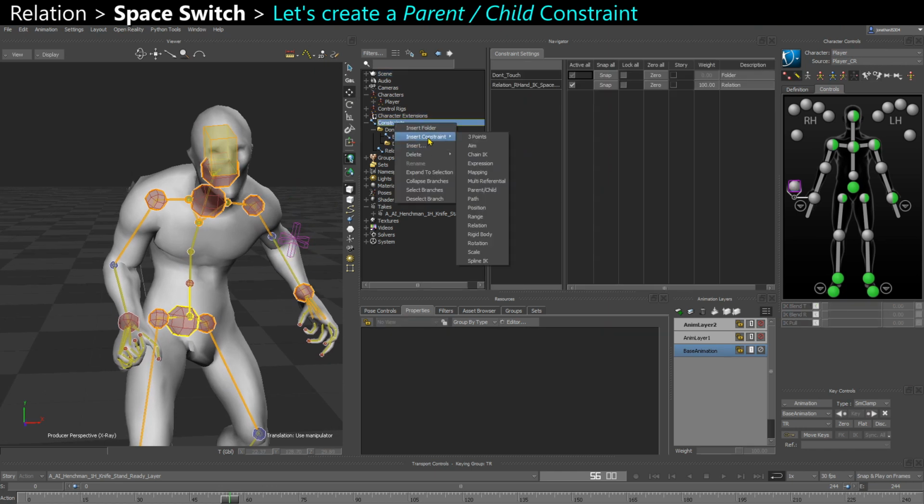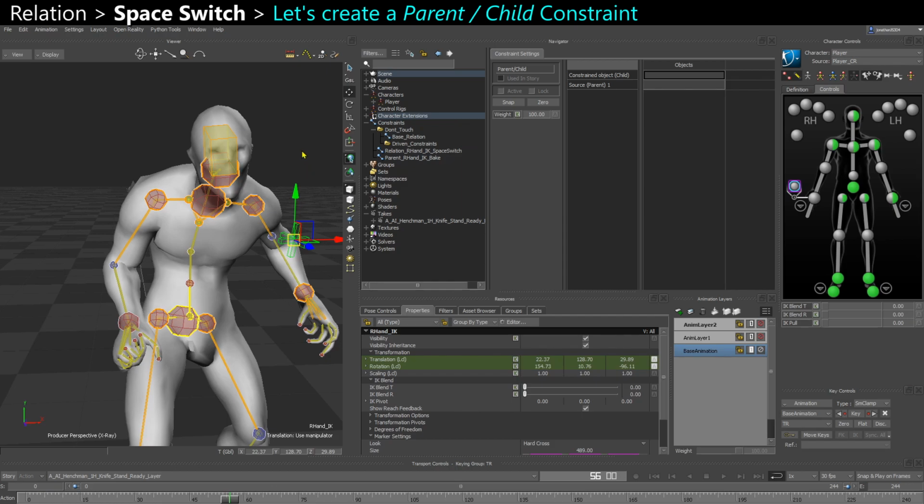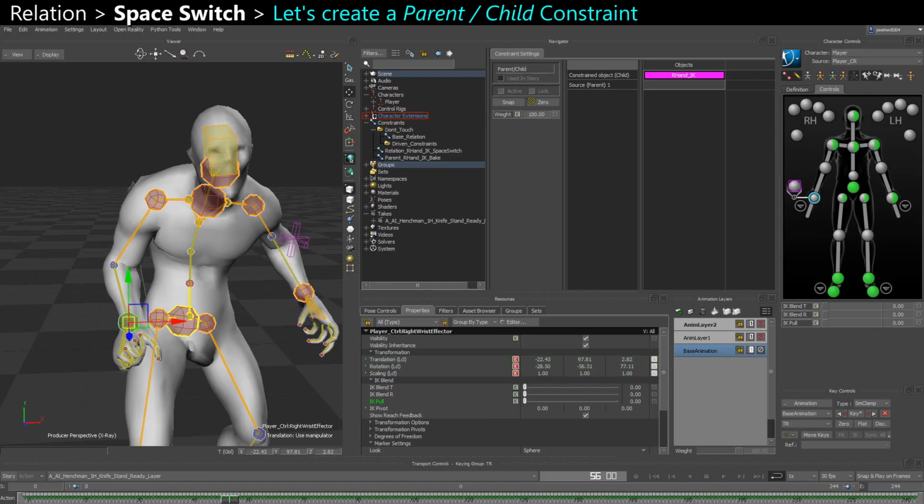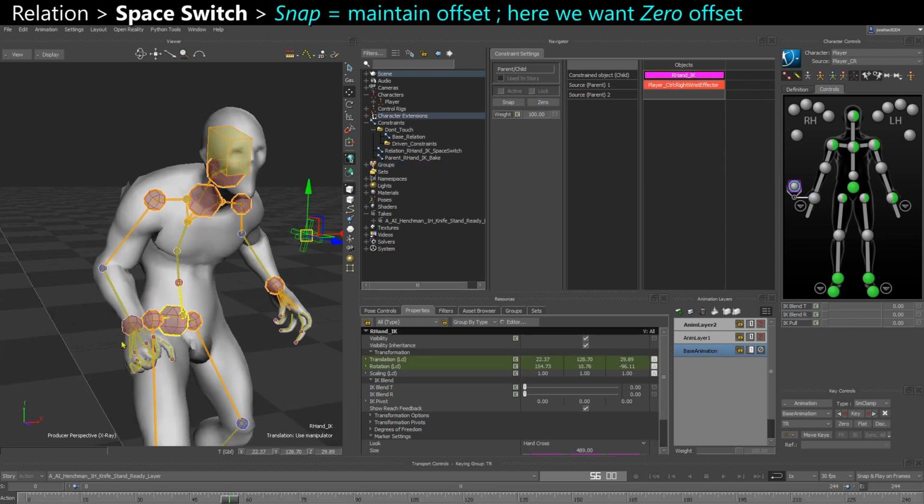So insert a parent child, and I'm going to call it parent hand right hand IK bake. Okay. So the constraint object will be the auxiliary effector, and the parent will be the wrist. And I'm going to zero that constraint, so I activate it with 0 offset. You'll see this object will snap onto the wrist.